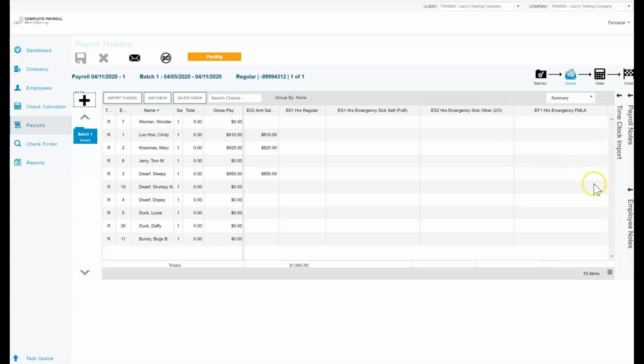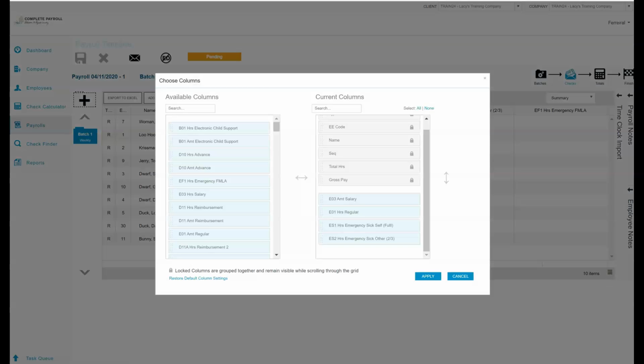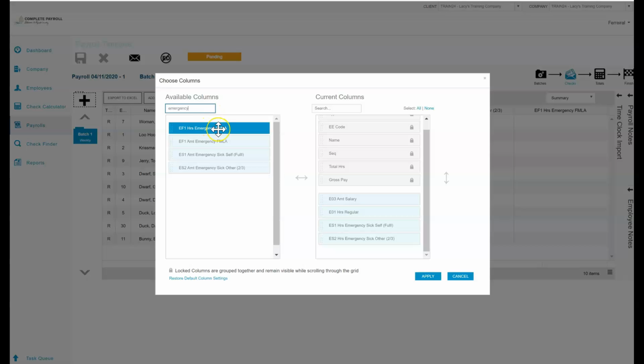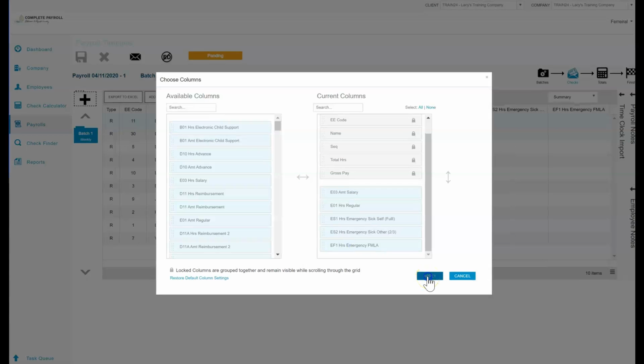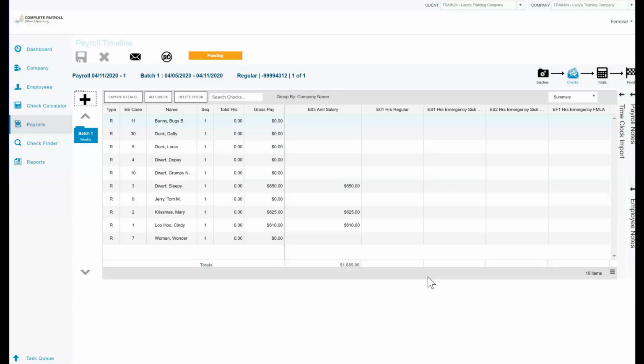To add a column for any new code, click the 3 stacked lines in the bottom right corner of the grid. In the search window under Available Columns, type the word Emergency to filter the list. Click and hold on the desired code with the hours description, drag the item to the current columns, and release in the desired location. You may add the amount columns at your discretion, but the hours columns are necessary and amounts will auto-calculate.